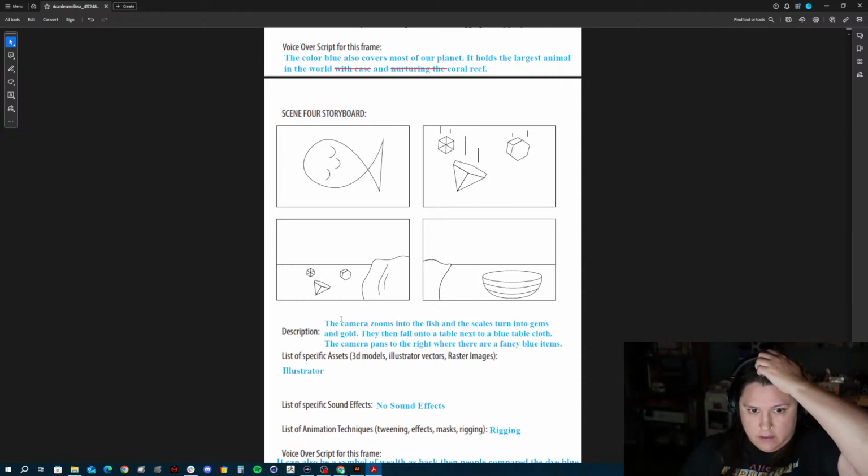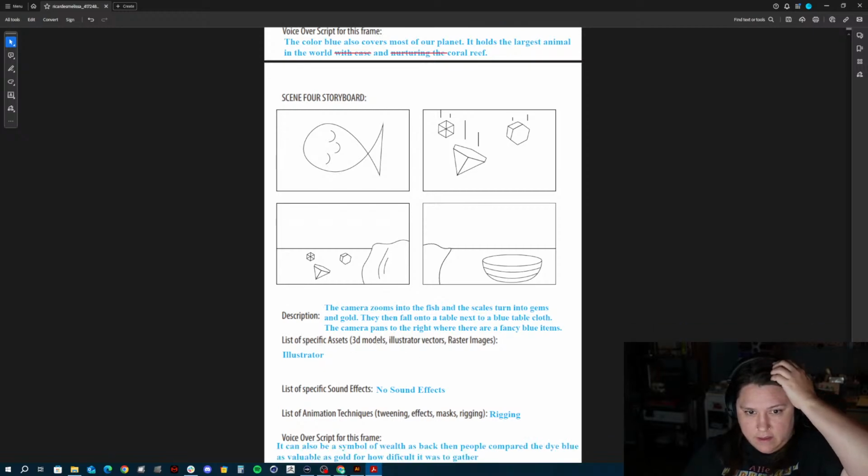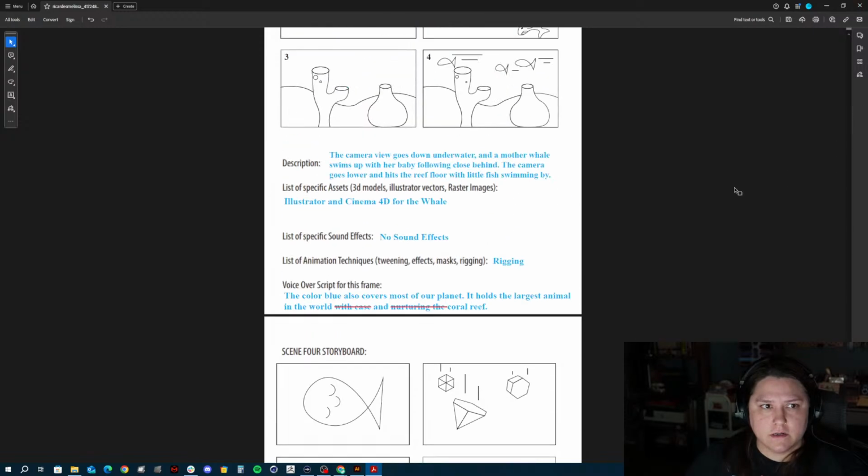Okay. They then fall onto a table next to a blue tablecloth, and the camera pans to the right where there are fancy blue items. Okay, I like that idea. I think that's a good way to show that. Sweet. Really good job on this. Really good start on this.